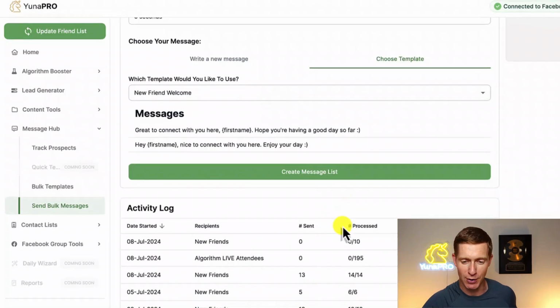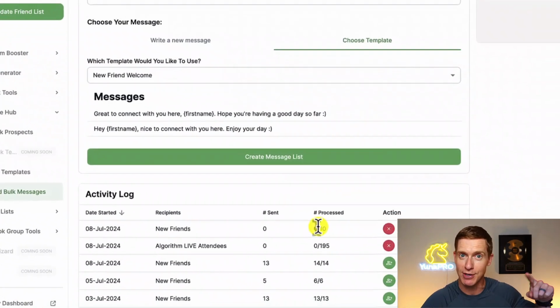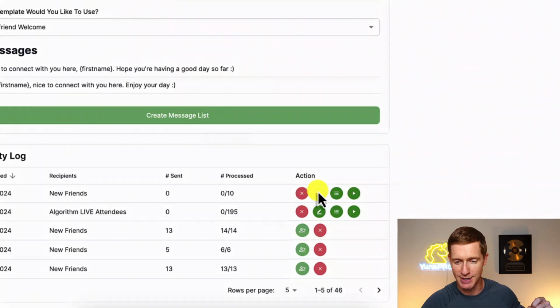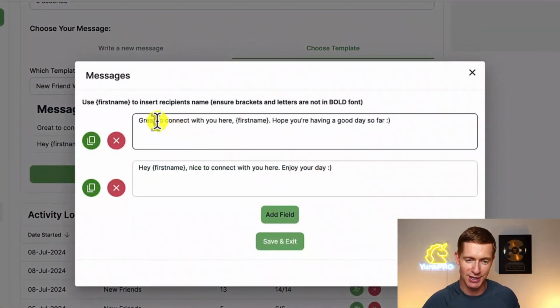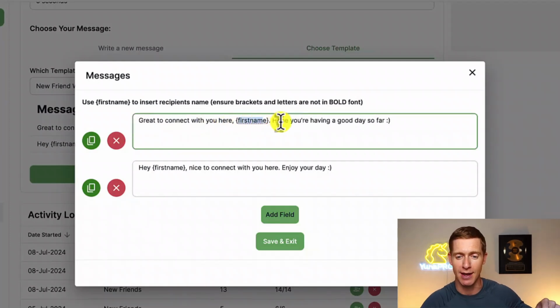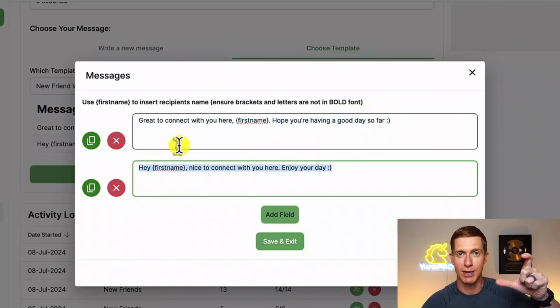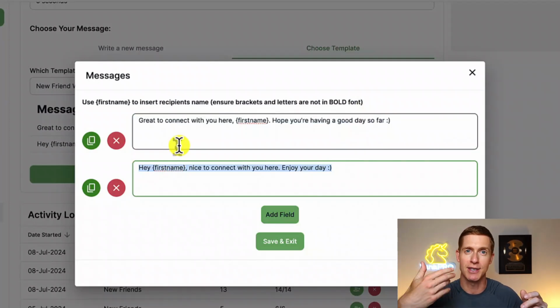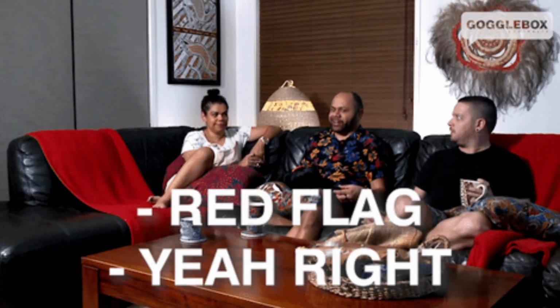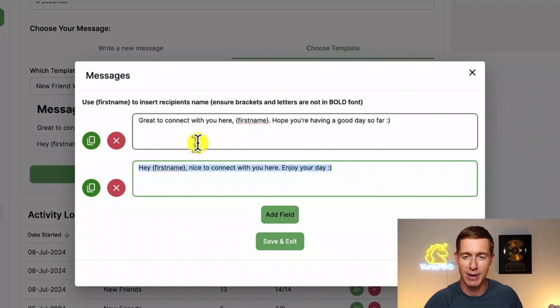So you can see that Unipro very quickly found 10 new leads who I haven't started a conversation with yet. And when we take a look at the message that Unipro is gonna send, it's gonna send one of these 2 messages. It's gonna say, great to connect with you here, and then we'll insert their first name, and then it'll simply say, hope you're having a good day so far. And then there's a variation of that message. Unipro will alternate between these 2 messages, so you're not just sending out the same message over and over again. Doing that could raise a red flag with Facebook. Facebook might think you're just sitting there and copying and pasting the same message, so it's nice to have 2 message variations.